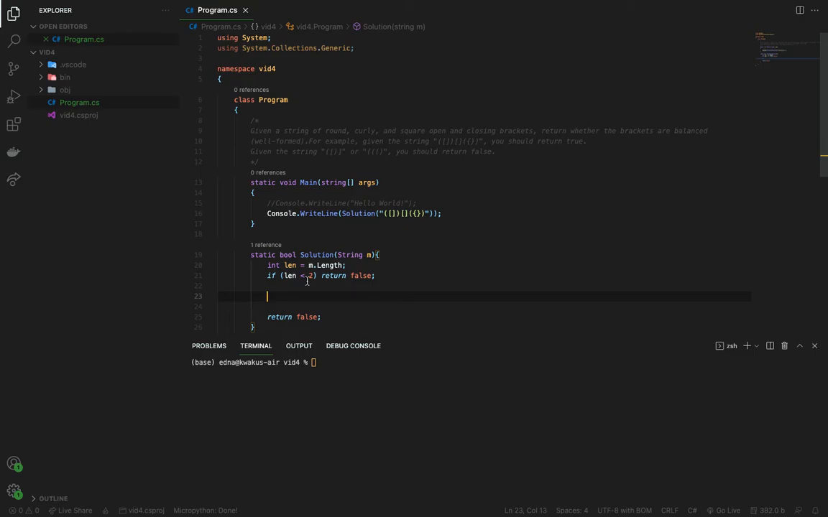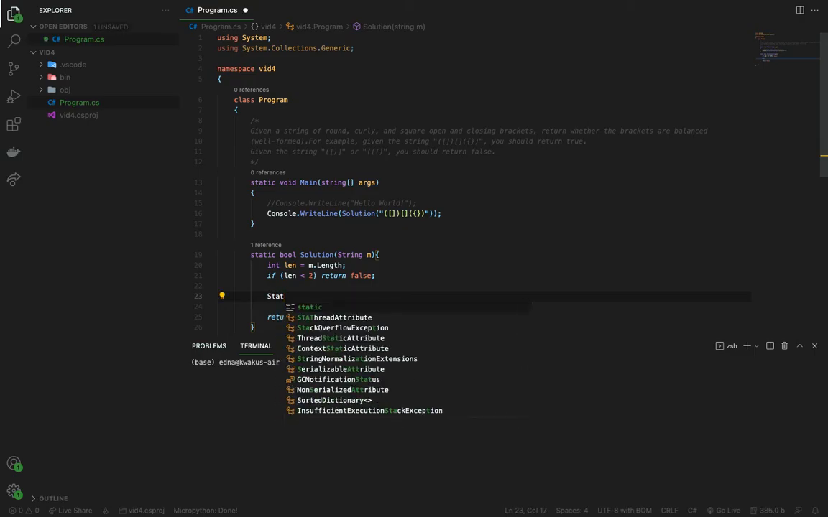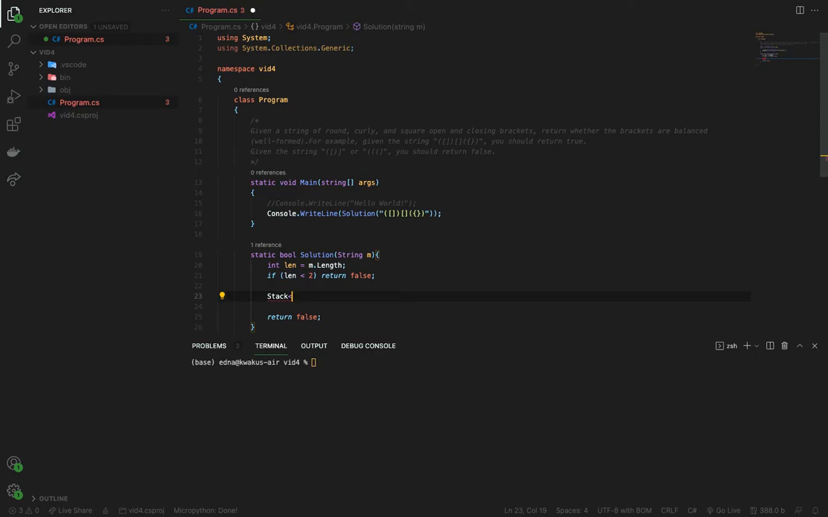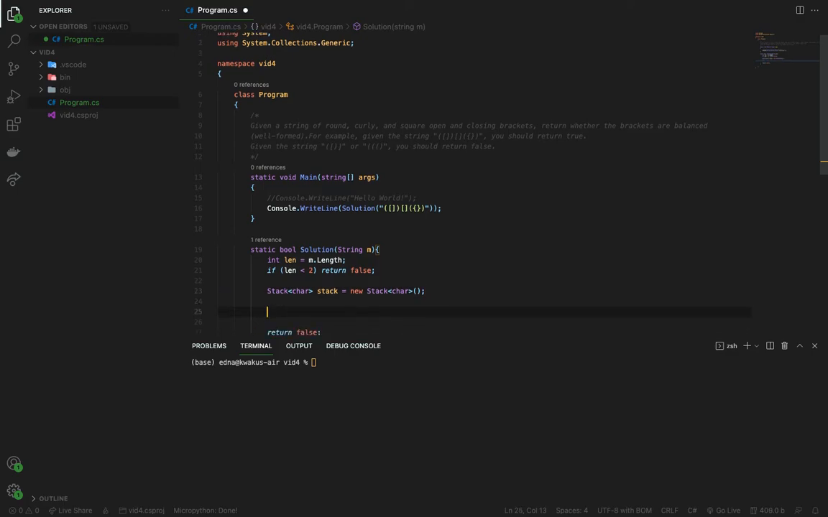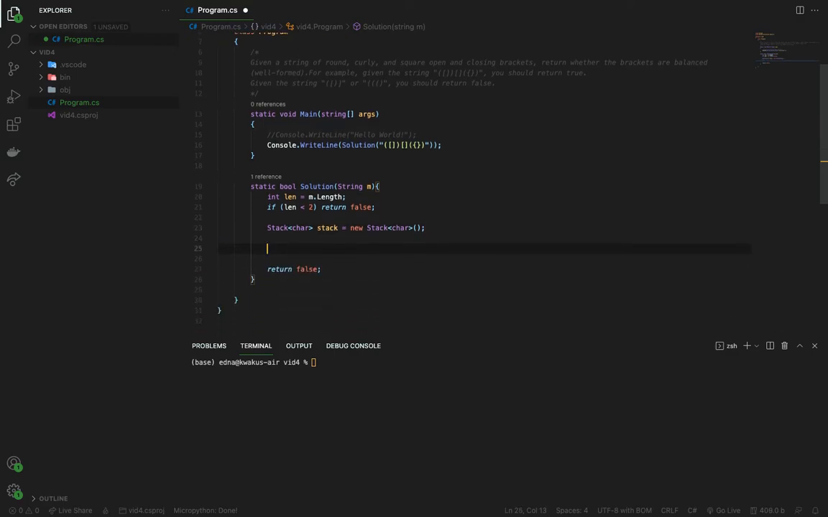We will now create a stack data structure, and this stack is going to store characters. We'll call it stack. For the stack data structure, they are known as first in, last out. The first element that you put in will be the last element that will come out.